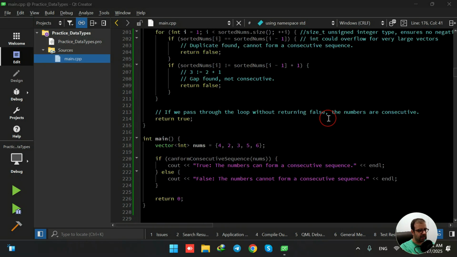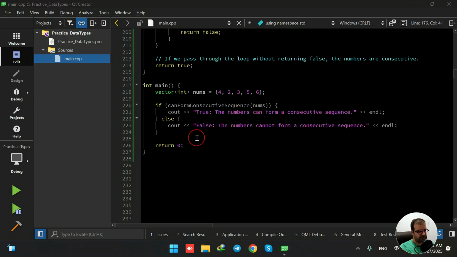Okay, here is my program. This is the main function. I'm having a vector called nums, and it is of integer data type, and these are the numbers and elements of my vector nums. Okay, so 4, 2, 3, 5, and 6. So first of all, we need to sort this vector, then we need to check for duplicates, and then we need to check if they are in a consecutive order or not.